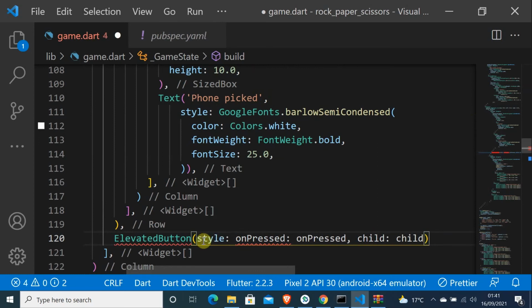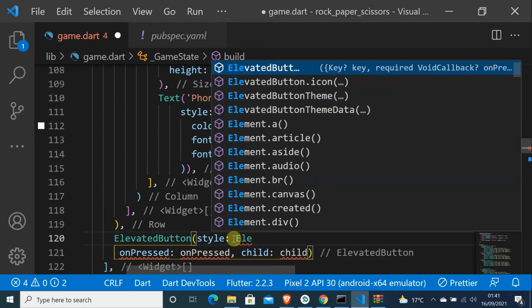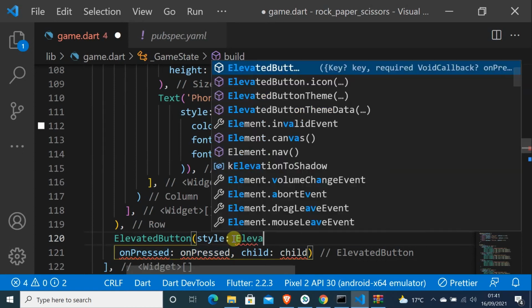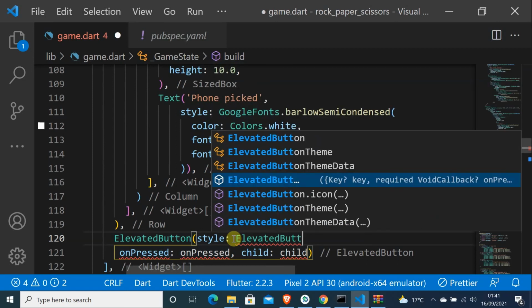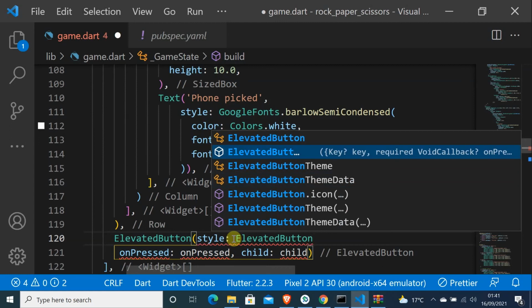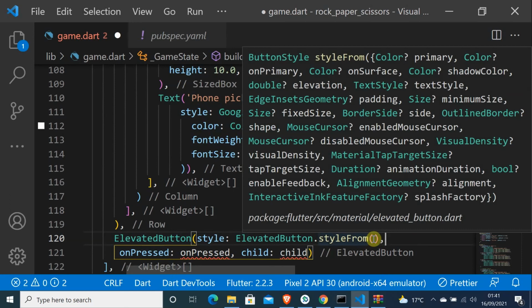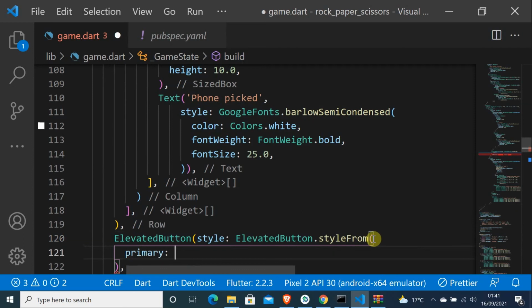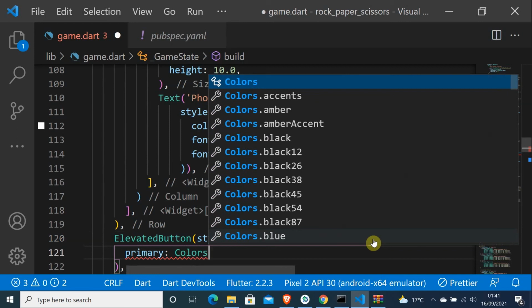It is small letter style, and the style will be ElevatedButton.styleFrom, and the primary color will be Colors.white.